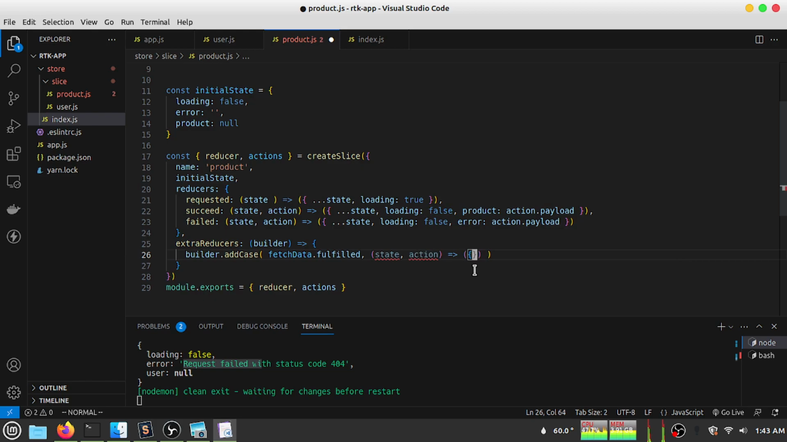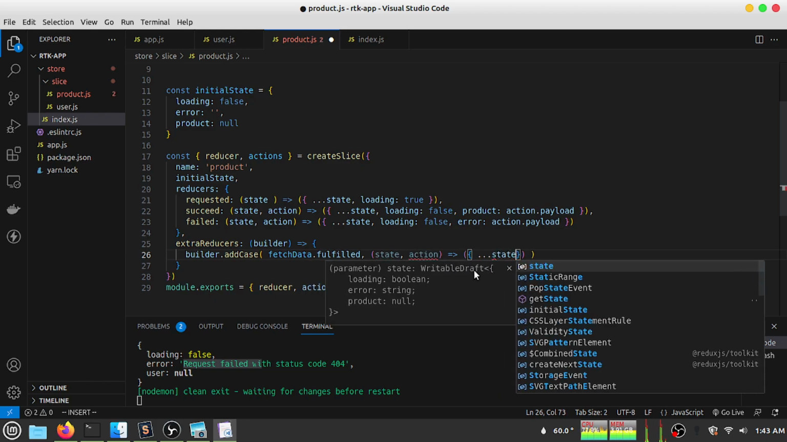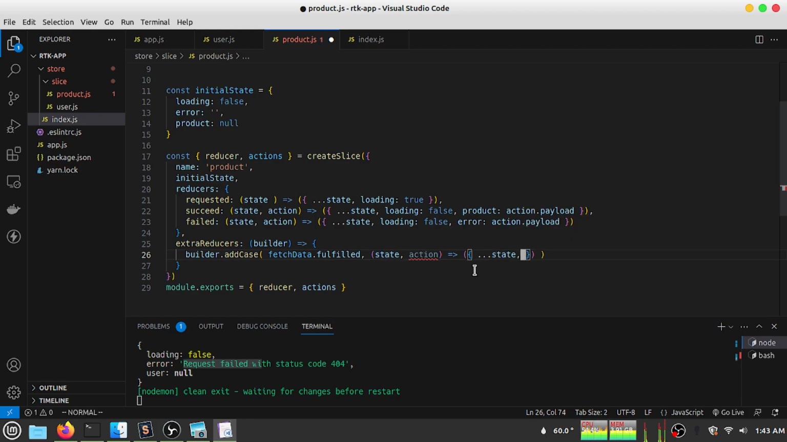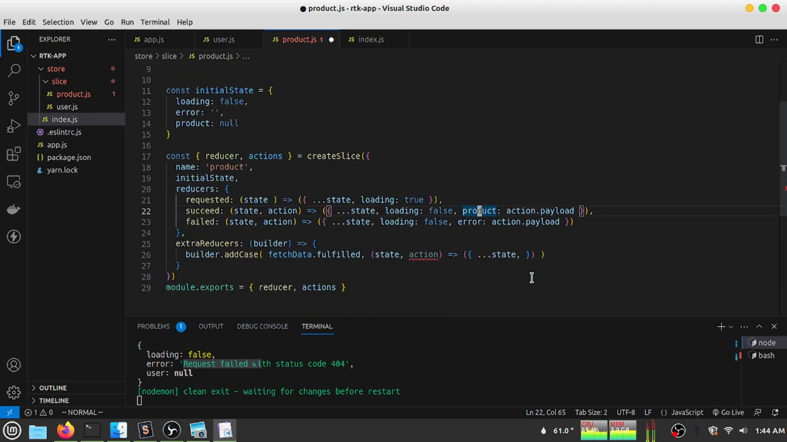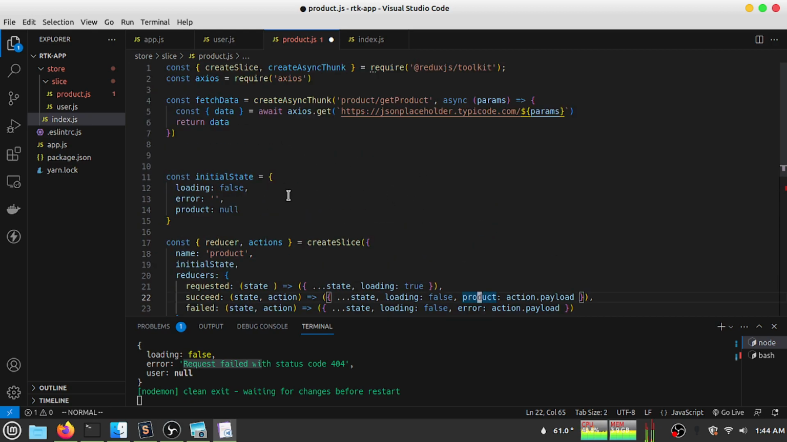So return an object. At first let's copy the original state value, and then, since it is the success scenario, I have to pass the value. That means action.payload, and that action.payload will be saved inside product. That means this product, because if this function returns product, if I pass product it will return product. So I will call this function this way.